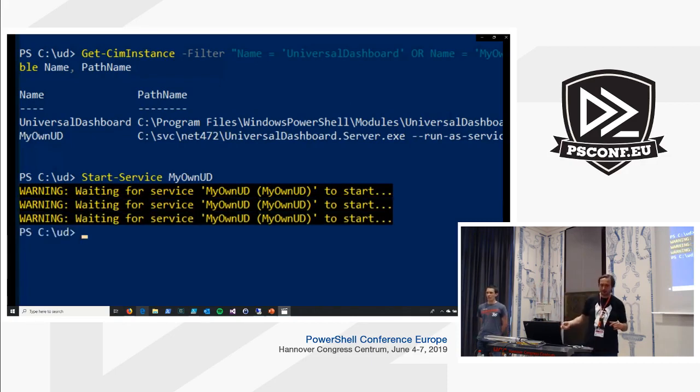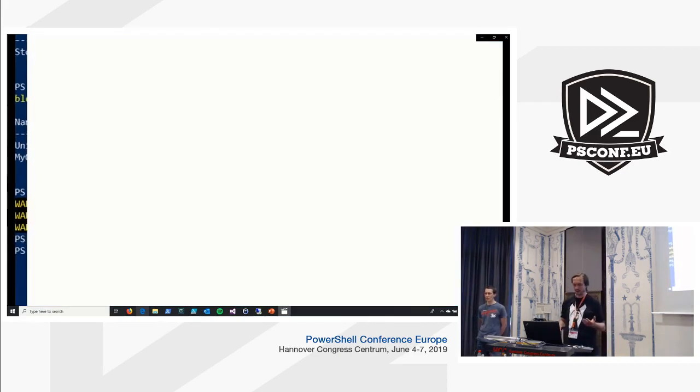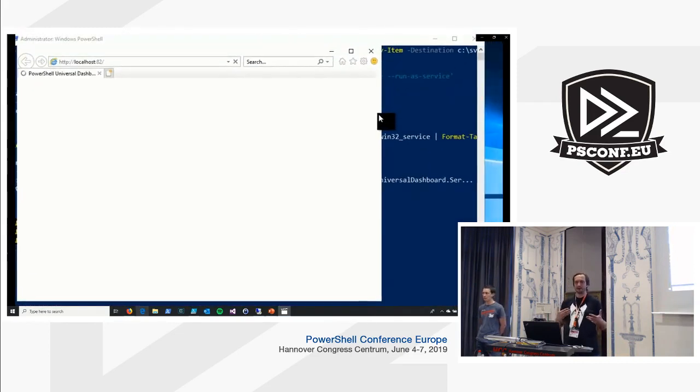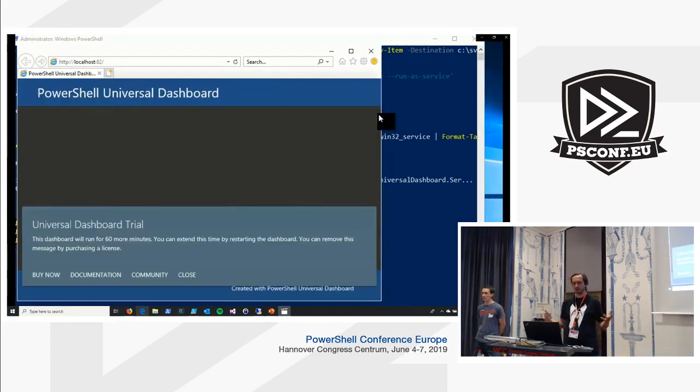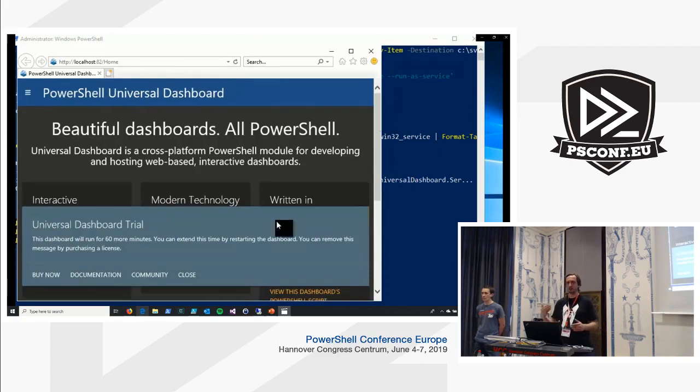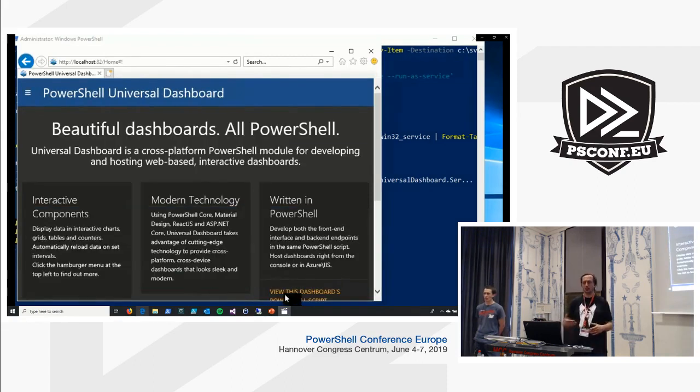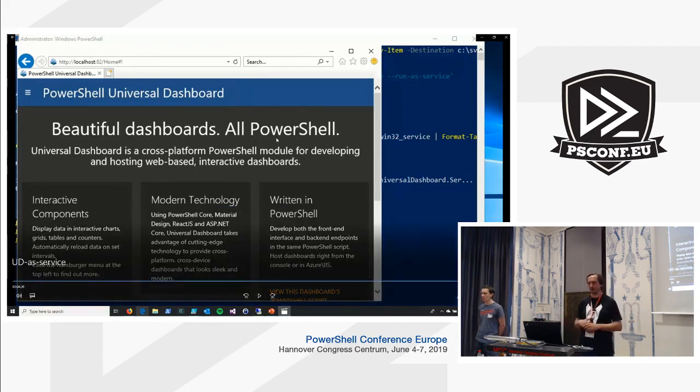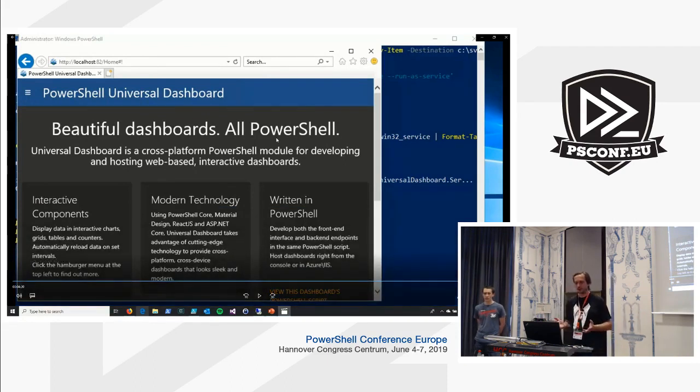So now I'm starting the service. It's ready. It's expecting the communication on the port 82. So I'm going to start my browser with this port. And again, I'm not getting any specialized or adjusted pages. This is just the default dashboard that you get if you start UD dashboard without any dashboard object provided to it. So this is how you would do that if you want to run it as a service.